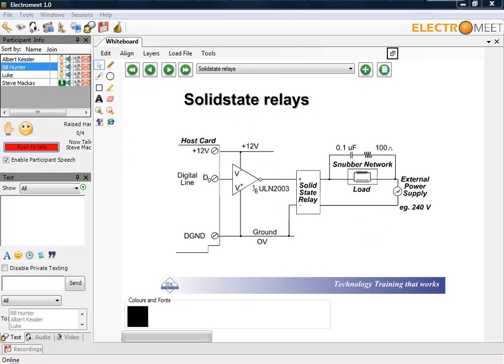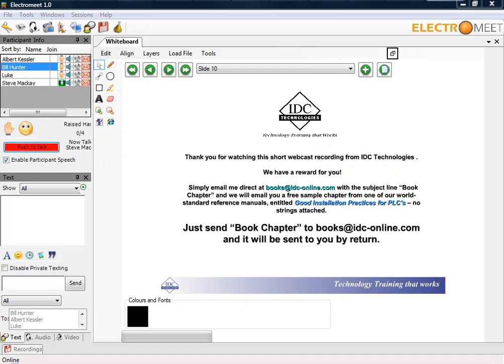A few other little issues you need to be aware of: when you're switching solid state relays, you may find a snubber network very important over here, an RC network, and that concludes the presentation.